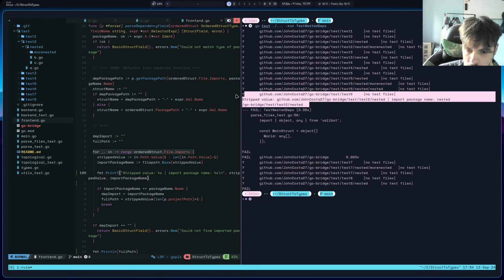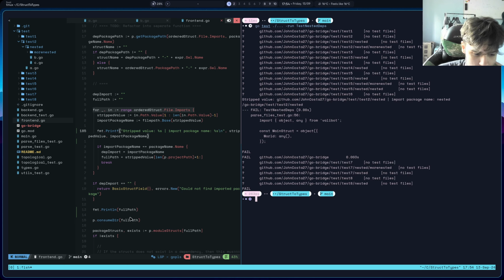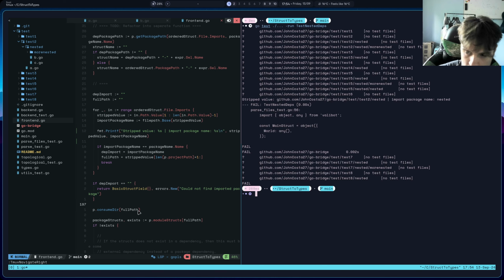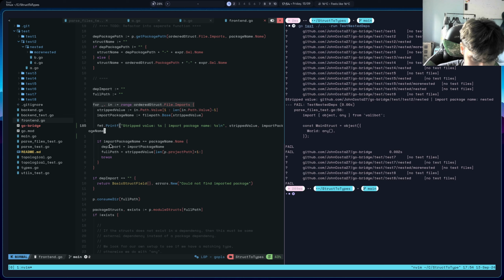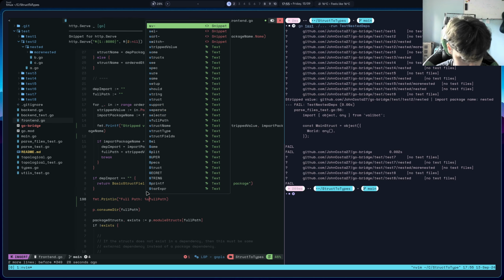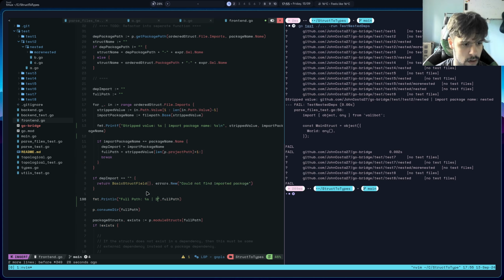Oh wait, no, that's a new line. Whoops, not even sure. Oh, that's being logged down there. Oops, well that was confusing. Nested, yeah, that's right. If import package, then we break, dependency import full path. Okay. Let's print full path. Let's also go dependency import.